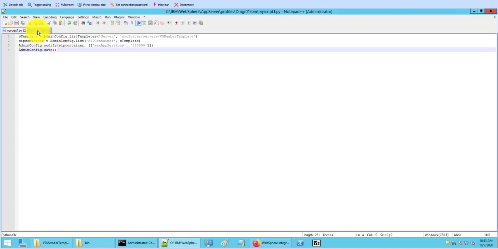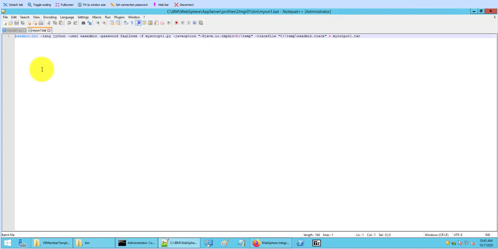To run this script, the command is here. We run wsadmin. We select the language Jython, because that's the scripting language I'm using. Then your username, which in my case is wasadmin, and the password. Then my script name, my script.py, with -f script name. I also provided some Java options, so in case there is a problem, I can look at traces. And finally, if there is anything on the screen, I want to output it to a file, in this case my output one.txt.